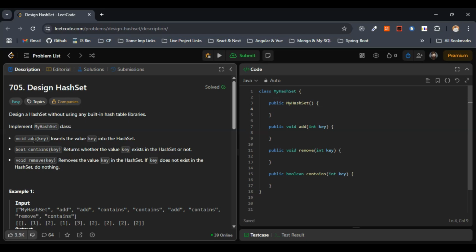We should not use the built-in HashSet or HashMap classes. Just keep this in mind, this is very important.